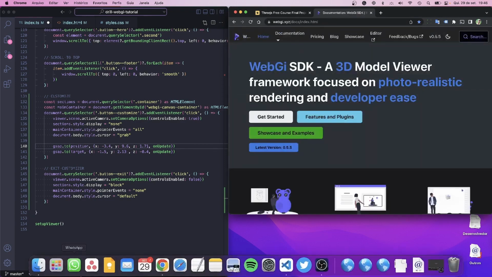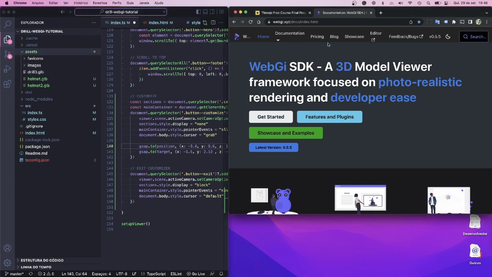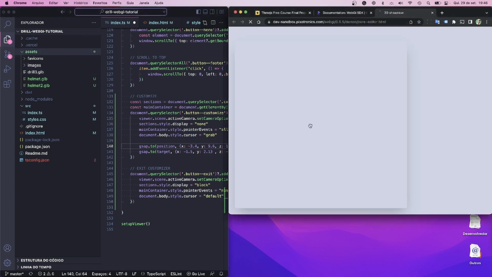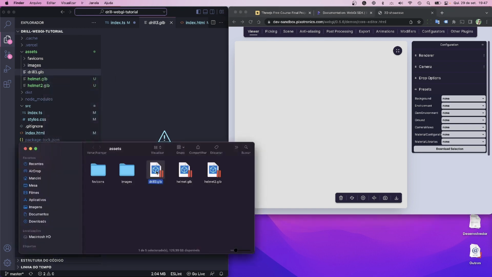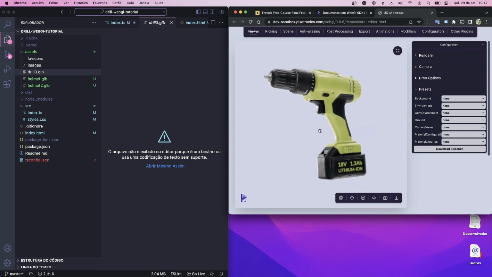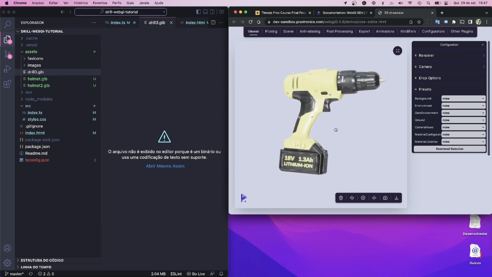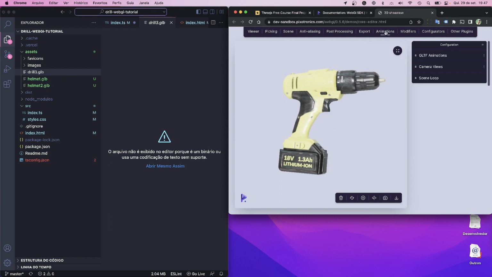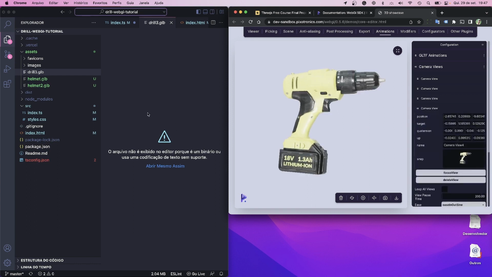I will just find the file we are using right now, which is here. Let's open the editor and let's find a good camera position for this new situation. So I will just drag the model here. I guess I need to open on my finder. So we want another position, we want after clicking on customize. Let's say we want this position. So I position the camera, animations, camera views, add current view. And now we have the values for this new situation.